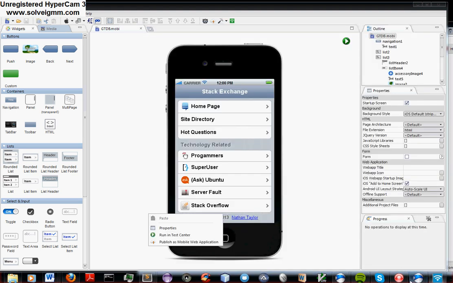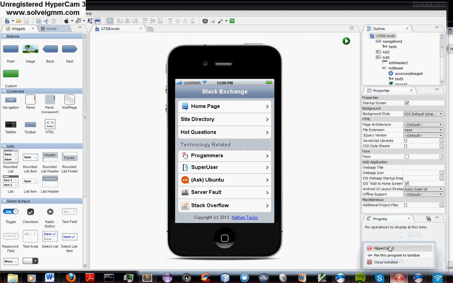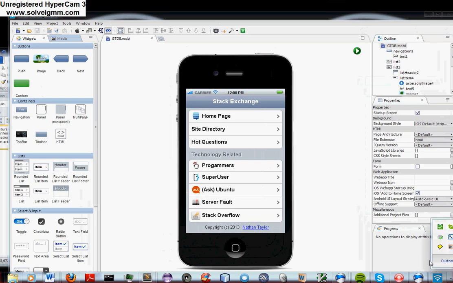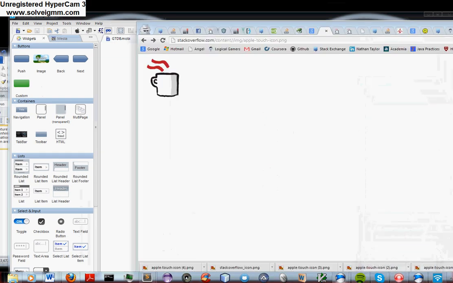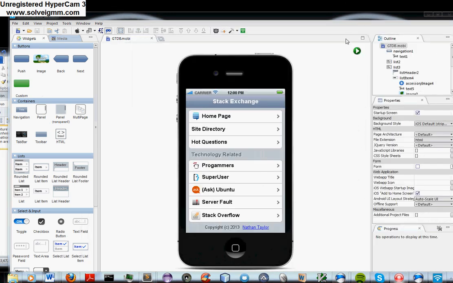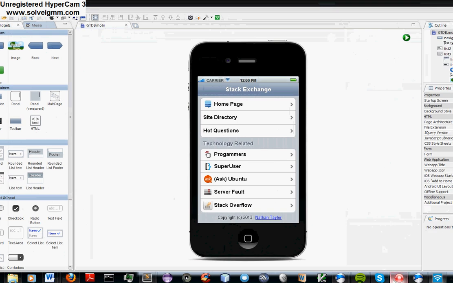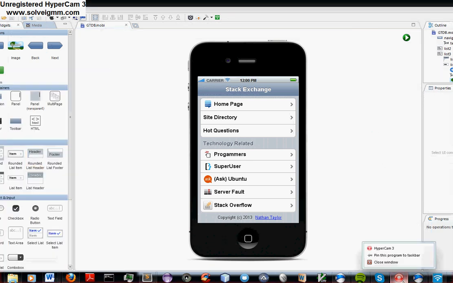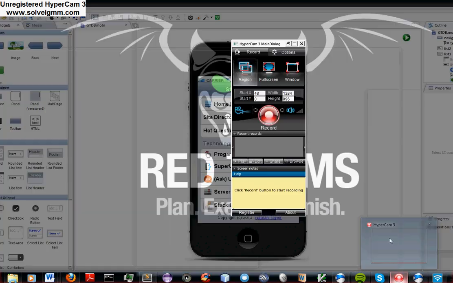Now the task: finding out how to close down this HyperCam 3. Someday soon I hope to learn how to close down HyperCam 3. Oh, did I see something there? No.